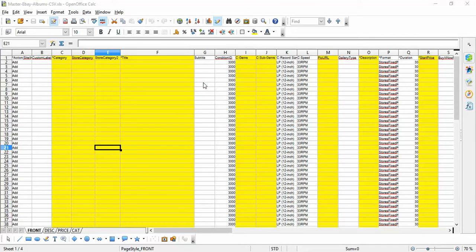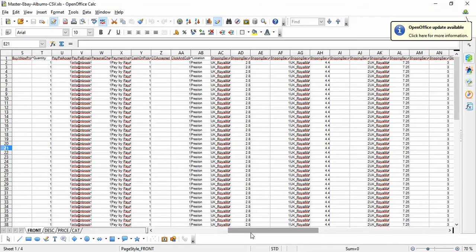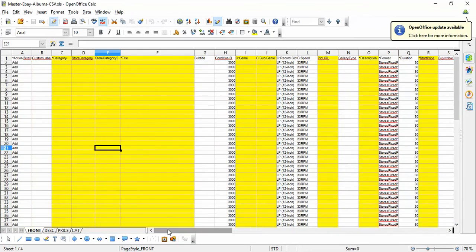Anyway, they're very similar. Now this is an eBay file. What we're going to do is build the eBay file. We're going to show how to build this eBay file up, what it actually represents, and then we're going to upload this into eBay. So we're in the albums. They're very similar. There's only a couple of columns that are different.